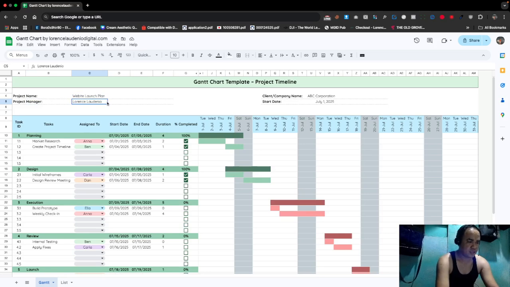This is also editable, so you can simply delete and edit. Then client or company name. This is also editable, so you can simply delete and edit. This time I will change the company name. The previous one is ABCD, so I'll just make it CDE Corporation, so you can see that it can be changed.